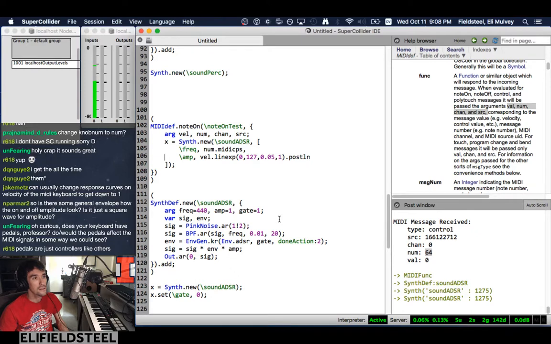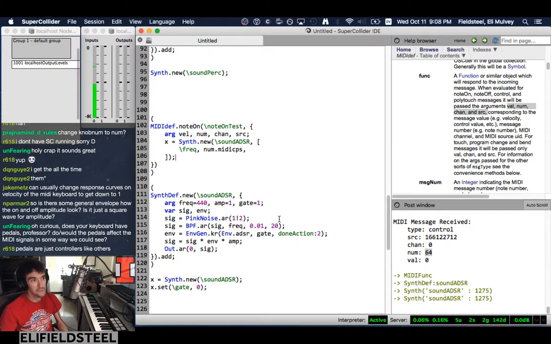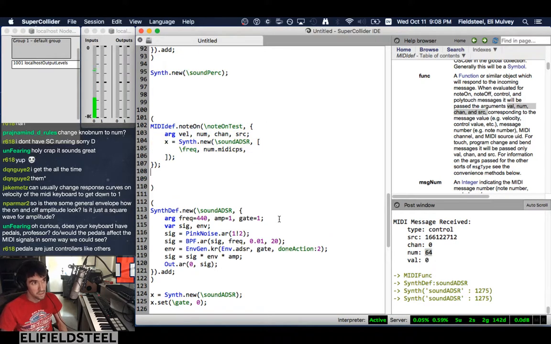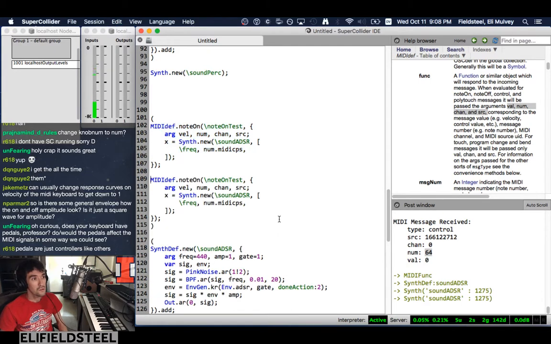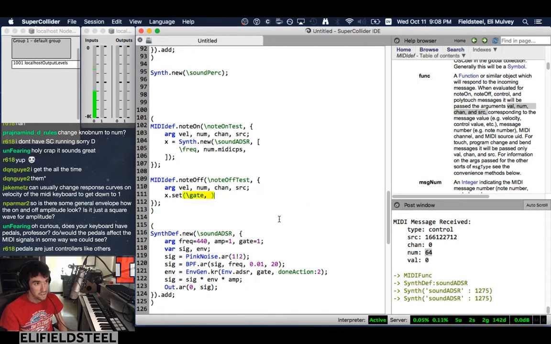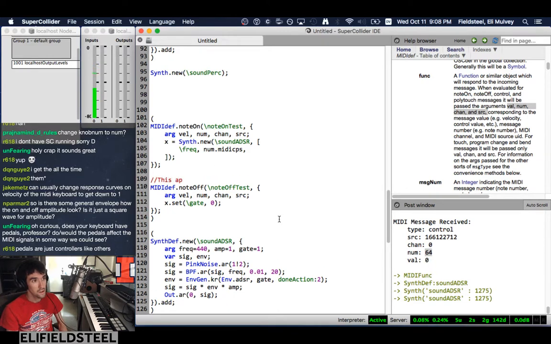and for simplicity's sake, let's ignore amplitude. And then we will also make a corresponding MIDIdef.noteOff, and we've got to call this note off test. What it's going to do is say x.set gate 0. And I'm going to put a comment here saying this approach will not work correctly. And I wonder if anyone can tell me why.